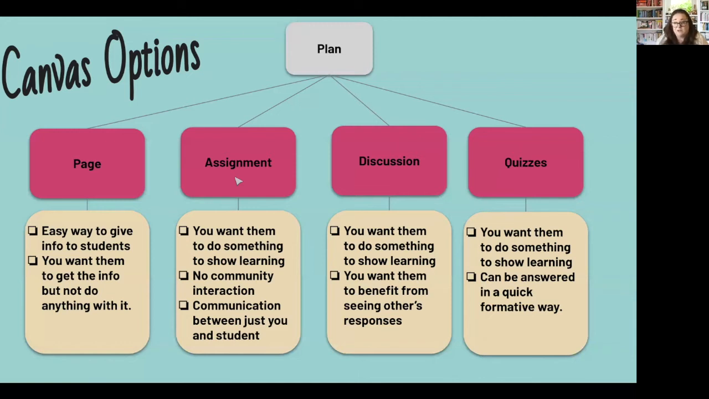Now, if I think it's something where the students would benefit from all of their peers seeing their work or their response, then I'm going to use a discussion thread. This is where I want them to show their learning, and they're going to benefit from each other's give and take. Now, with the discussion thread you need to be really intentional. You need to be very clear in your instructions: answer this prompt, and then respond to your peers by doing this, this, or this. Using sentence frames is really helpful here.